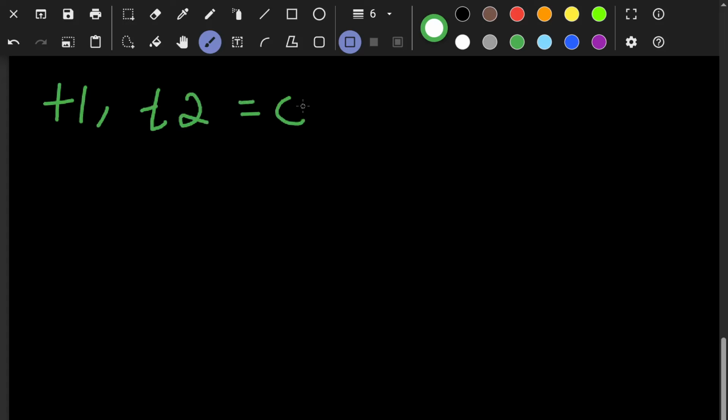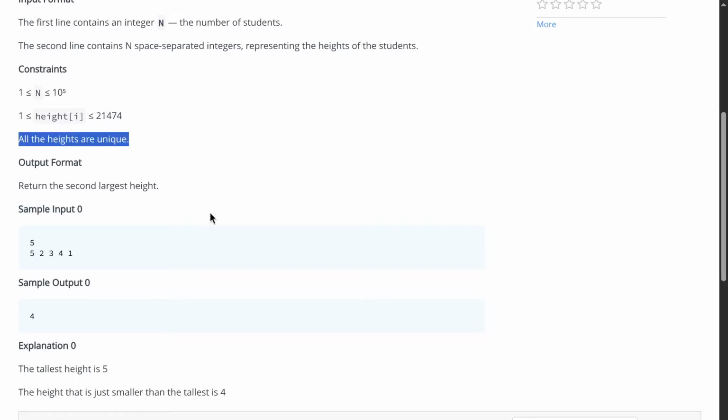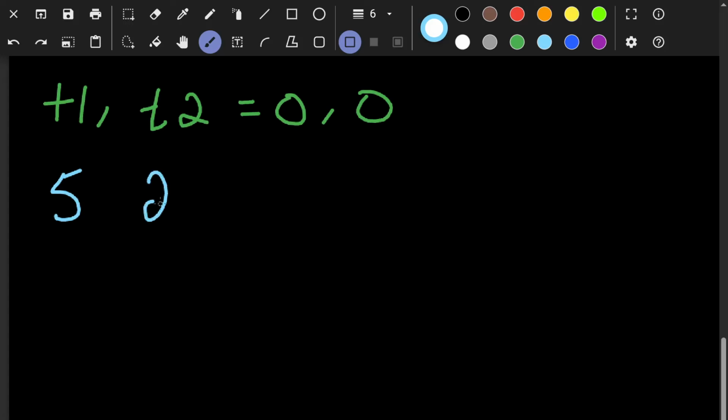So 5, 3, 5, 2, 3, 4, 1. Okay, that is our input. Now, what we have to track, we just need the two tallest people. And after we have the two tallest people, we have to return the smaller number among these two numbers, right? So what we can do is let's iterate through this array. So the indices are 0, 1, 2, 3, and 4.